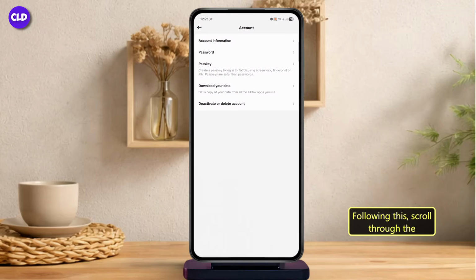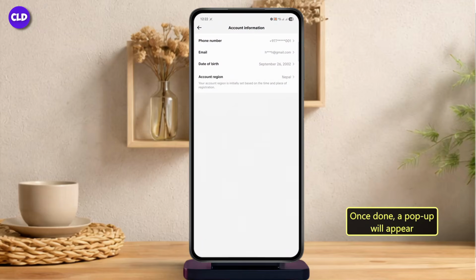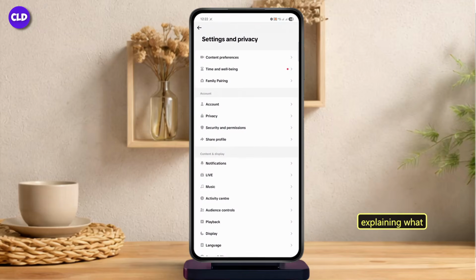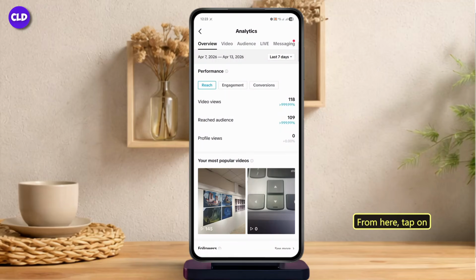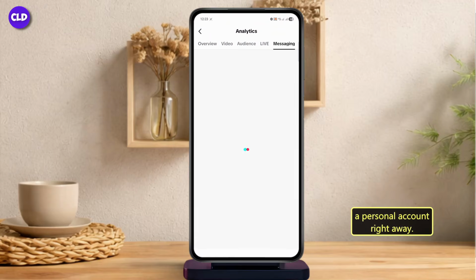Following this, scroll through the options and tap on Switch to Personal Account. Once done, a pop-up will appear explaining what changes when you switch. Go ahead and read through it. From here, tap on Switch to confirm, and your account will be changed to a personal account right away.